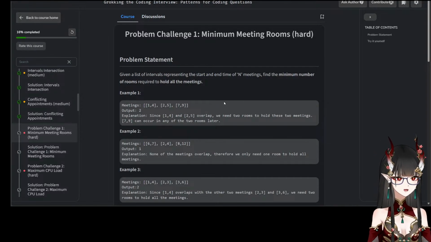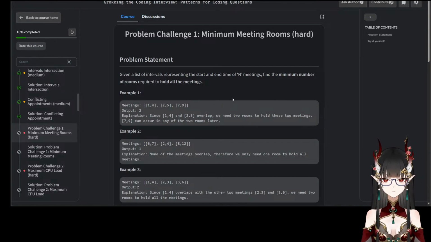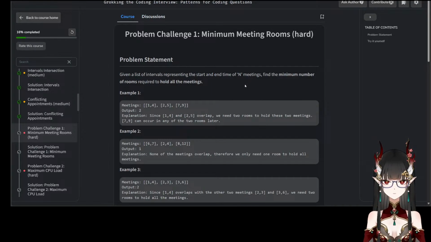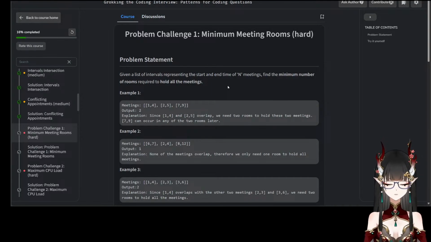Is this fun? Given a list of intervals representing the start and end time of n meetings, find the minimum number of rooms required to hold all the meetings. Minimum number of rooms. Okay, so for each overlap, we need 1 room.